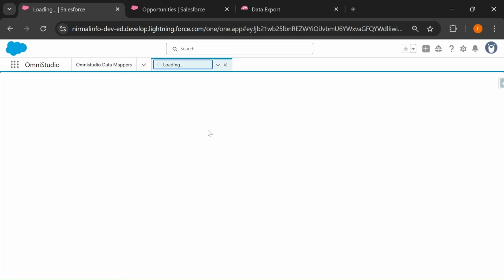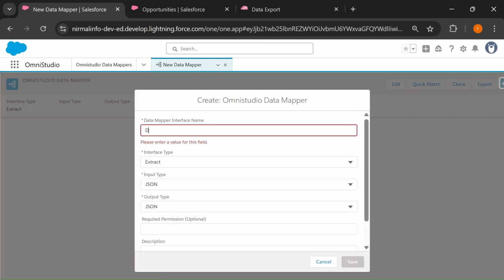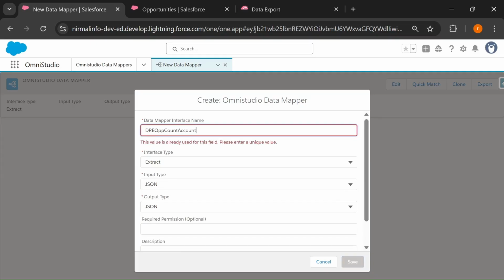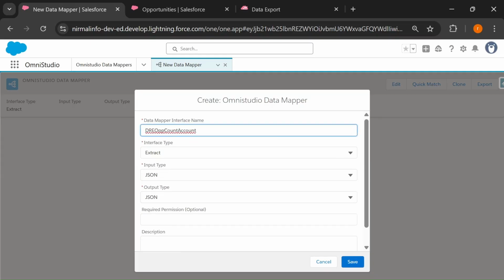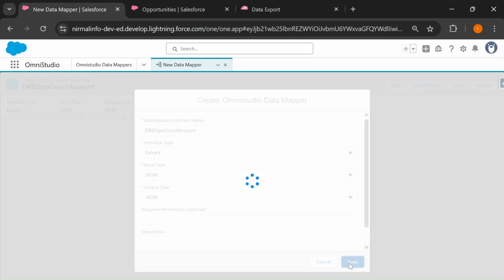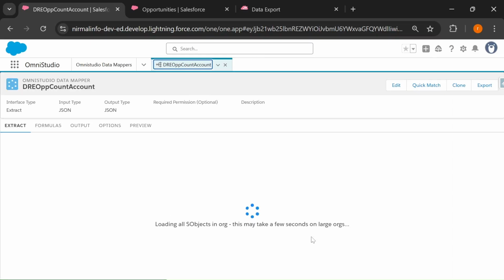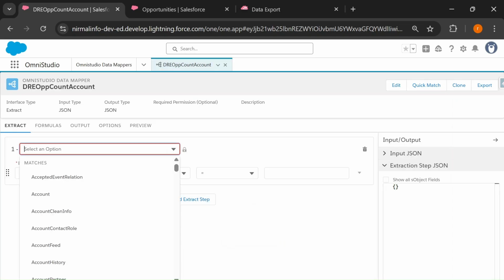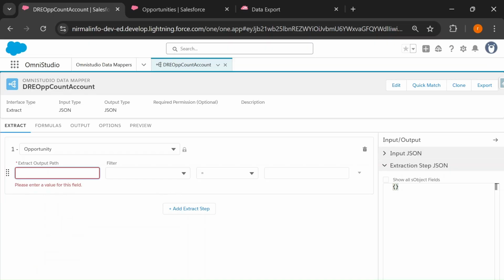Create one DataRaptor Extract, count of opportunities under given account name. Interface type is extract. As we need to fetch the number of opportunities, in the extract step, select object as opportunity. Output path will be some variable name.